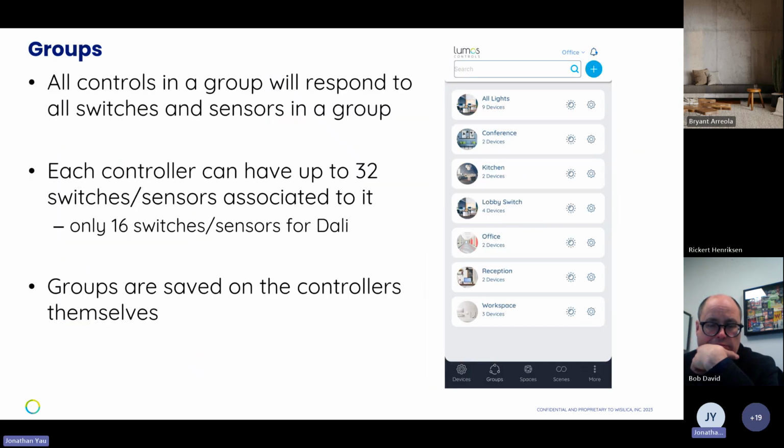If we move on to groups, groups you can find at the bottom tab as well, circled in red. Every device you put in a group will respond to all the sensors and switches in that group. So it's pretty easy. If you have 10 controllers and one sensor in a group, all 10 controllers will listen to that one sensor. So anything you want to work together, just put them in a group and they'll work together.